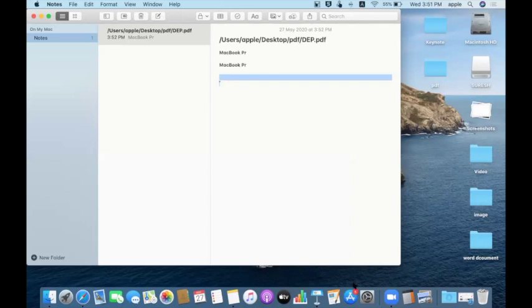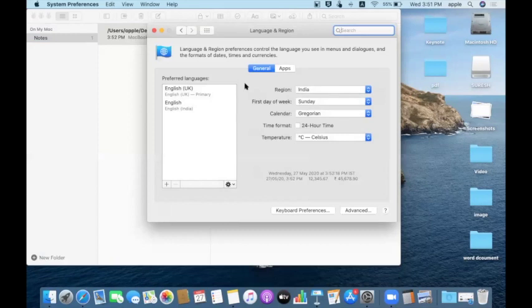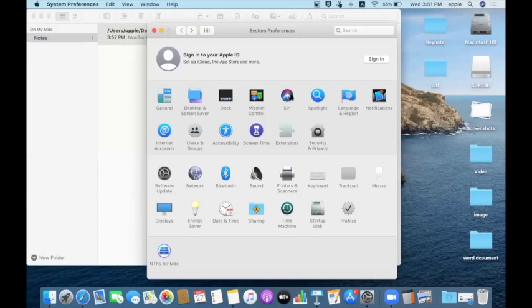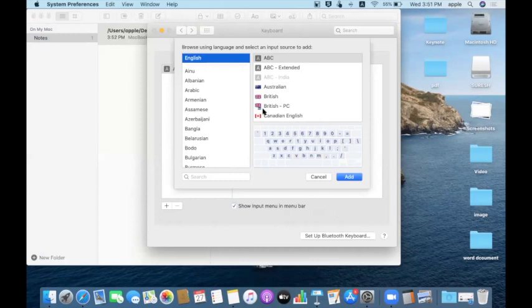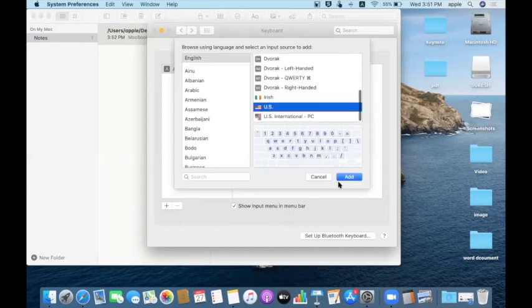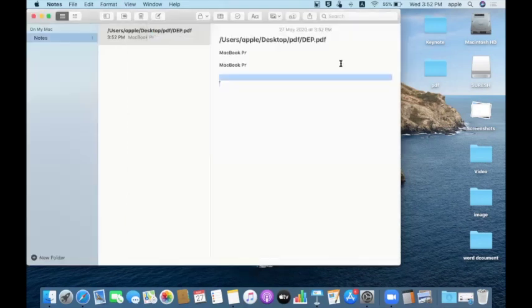So what you have to do is go to system preferences, then go to keyboard and make sure you have added the US keyboard. If you added US keyboard only, then you will be getting that option. So I'll change to US keyboard here. So if I press shift option K, then I'll get the Apple symbol.